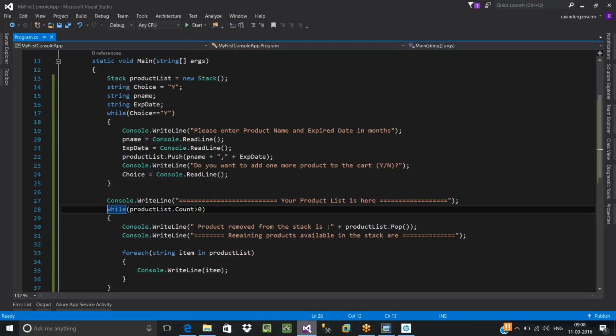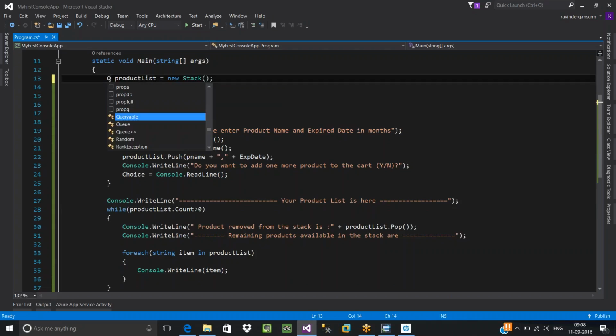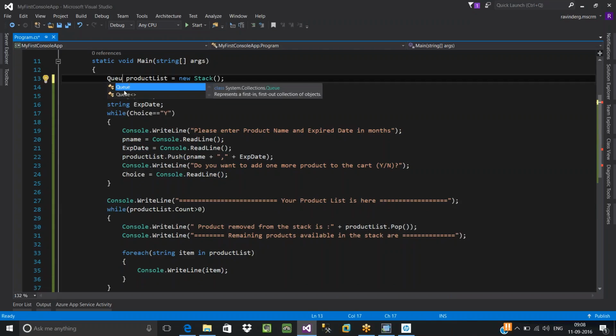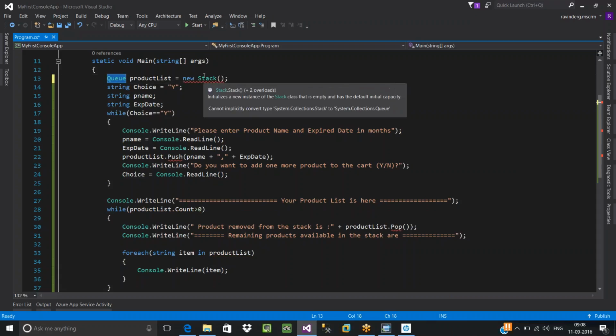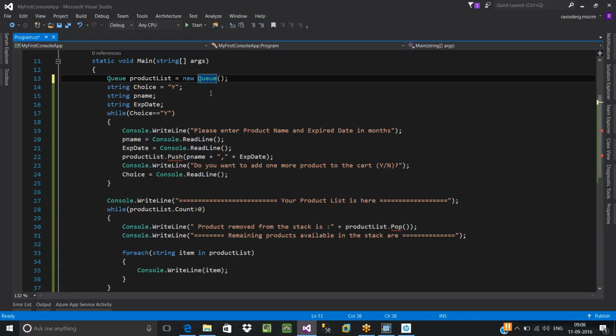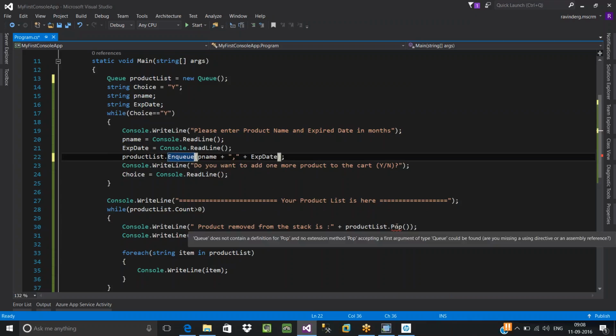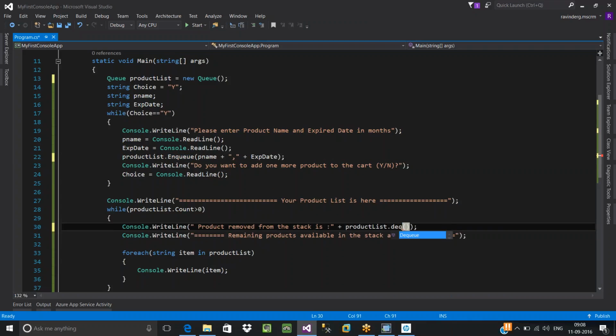Okay. So I'm just going to reuse this tag. In case of tag, I'm going to use queue. Queue product list is equal to new queue. In case of push, I'm going to use Enqueue. And in case of pop, I'm going to use Dequeue. That's all.